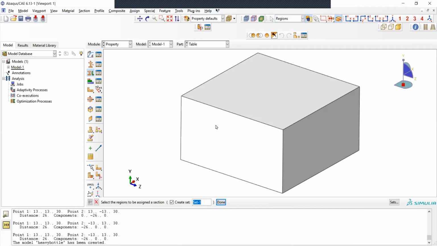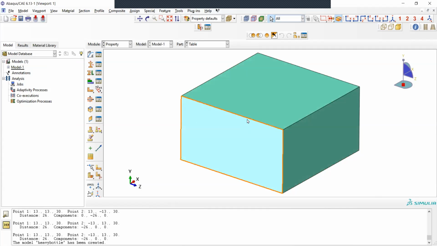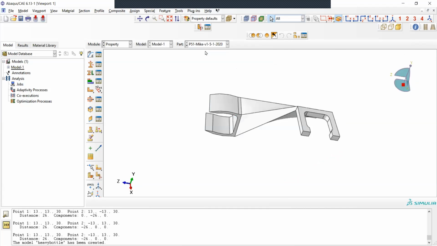Assign a section. I click on the part. You can give it a name, but I usually leave it default set 1. When I click done, it gives me a drop-down menu, and it asks, should this part be PLA or wood? This is the table, so I'll leave it as wood. Okay. And the color changes, so that is like a visual indicator that this part has a material assigned to it.